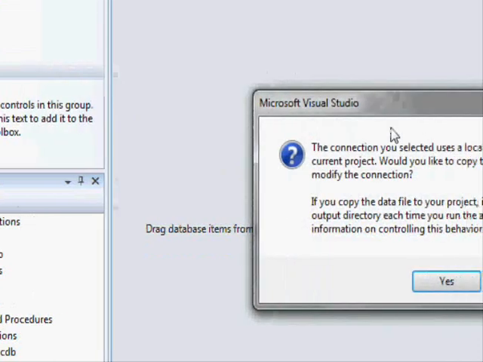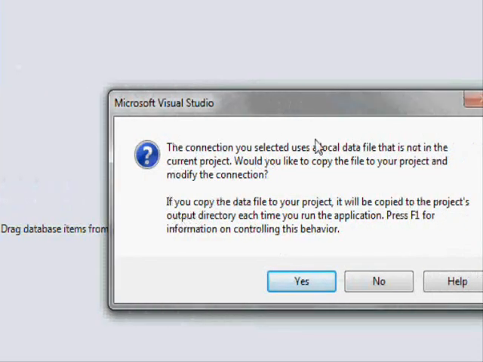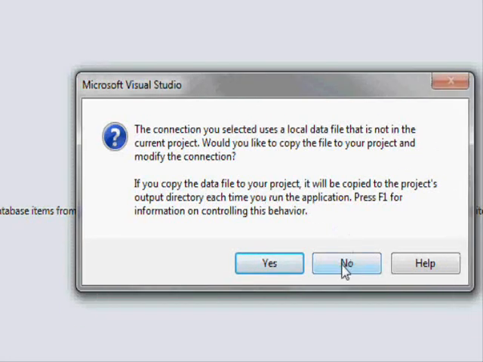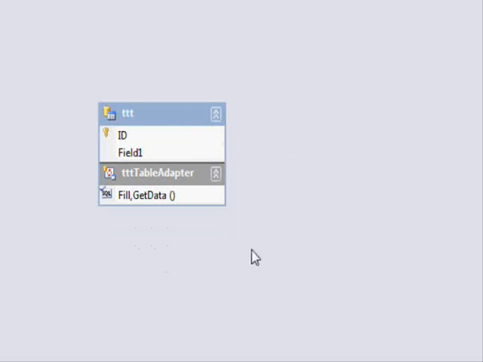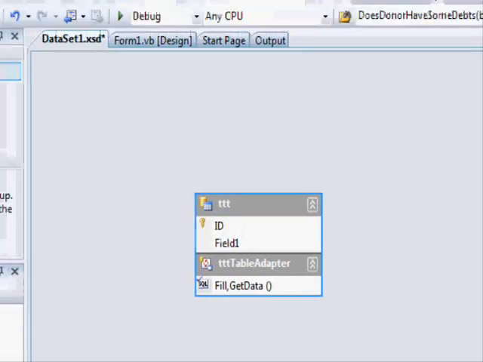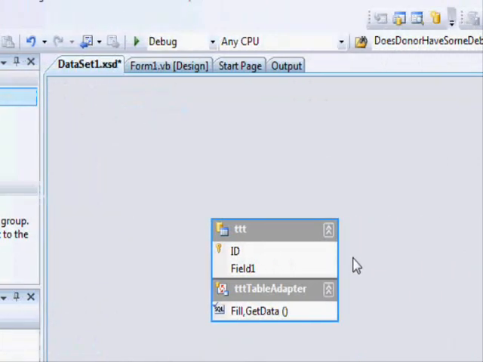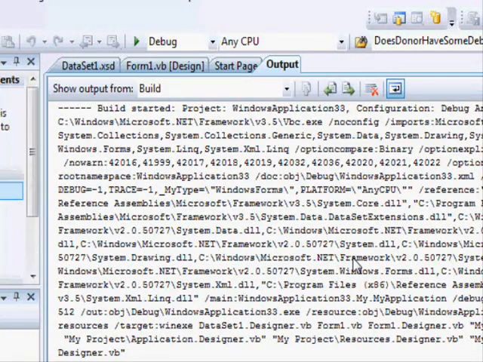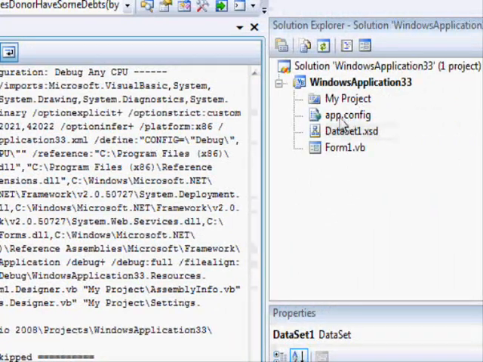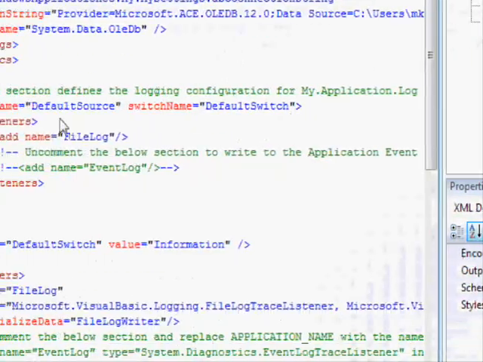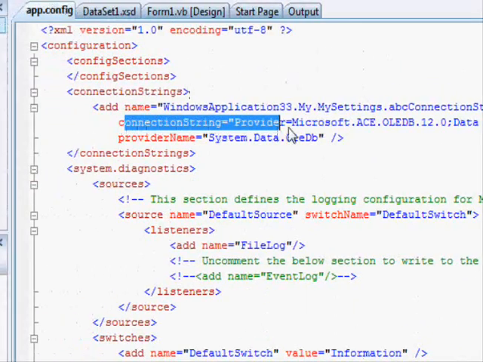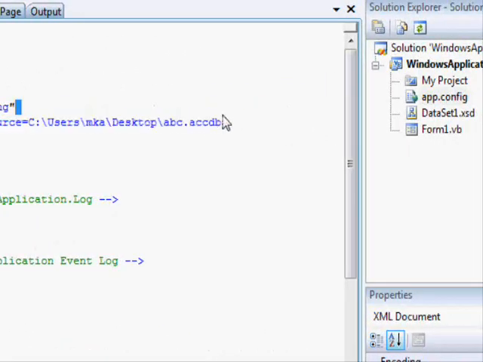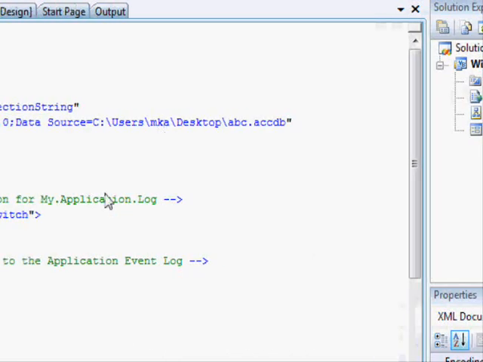You drag it and drop it here, and it asks if you want to copy the data file. I could copy this one. I'm going to link to it now. I will build this project. Obviously if you go to this application config, you will find the connection string, which tells you where the database is.